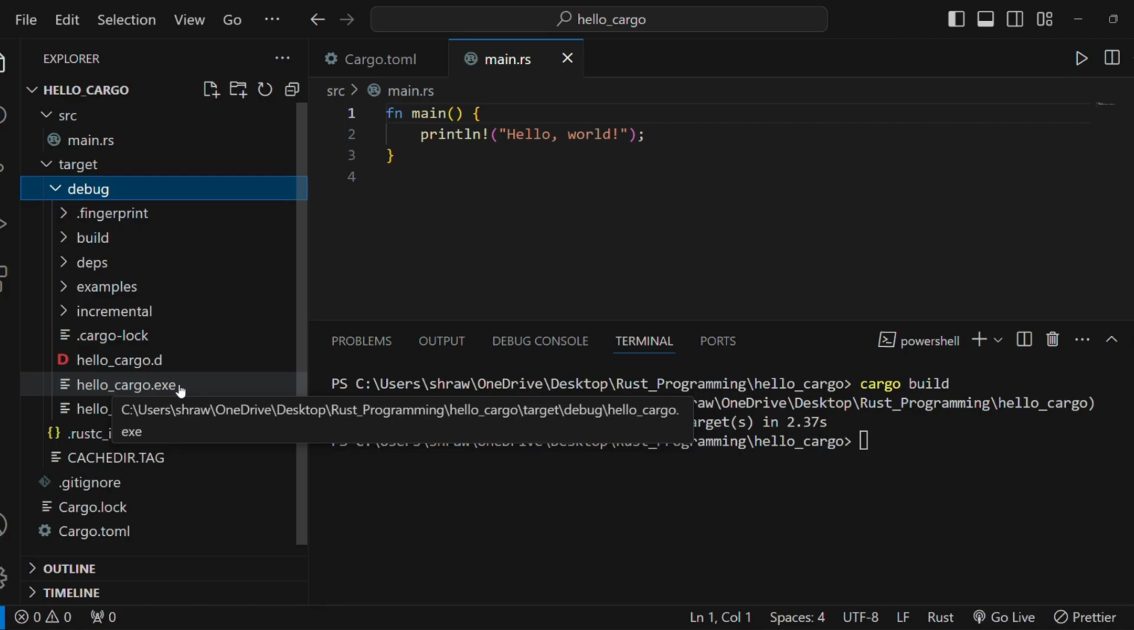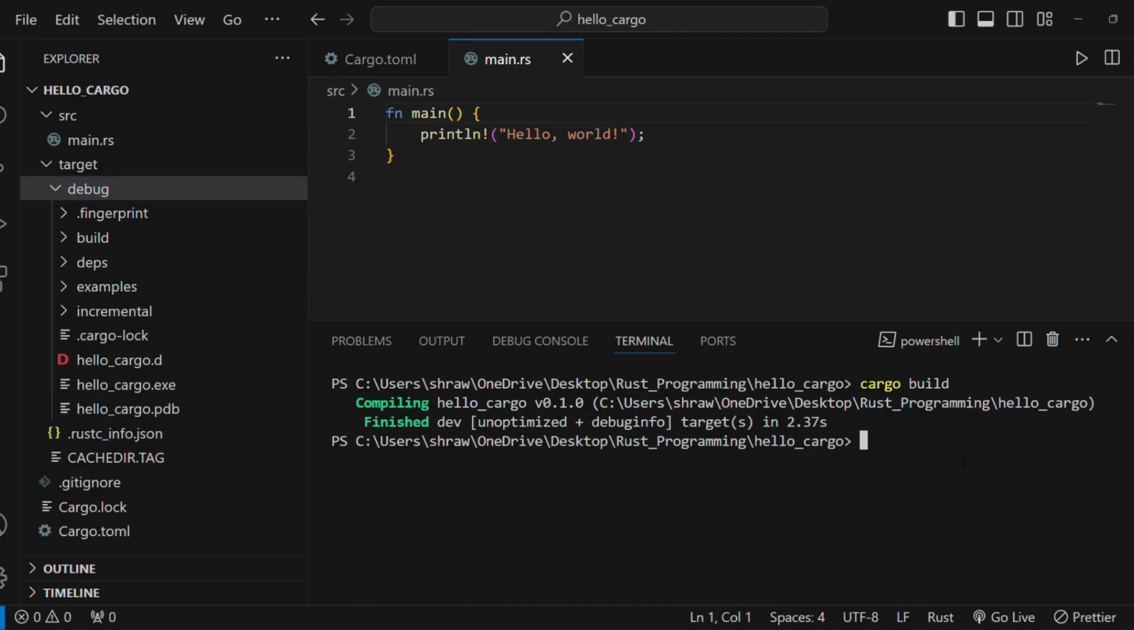Now let's try to run the executable file. In your terminal, type ./target/debug/hello_cargo.exe and press enter. If everything goes well, we should see hello world printed on the command prompt. So as you can see, hello world has been printed on the terminal.